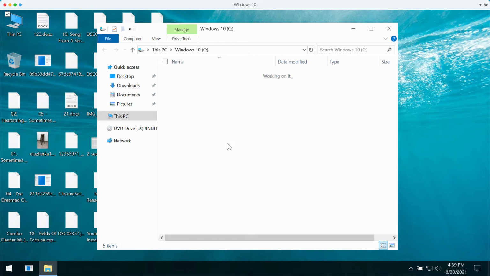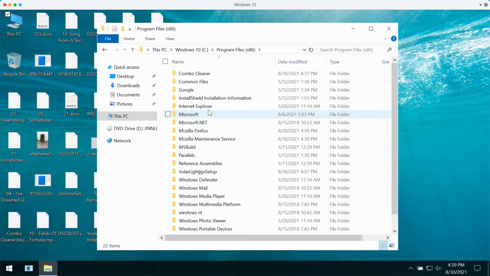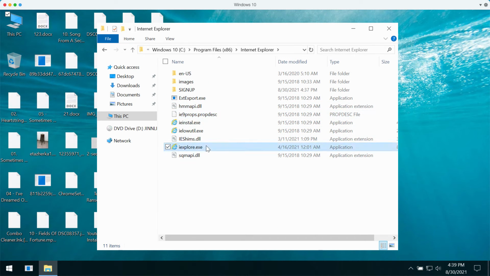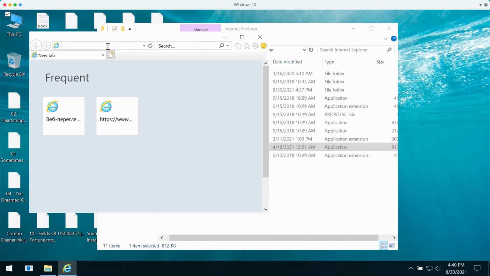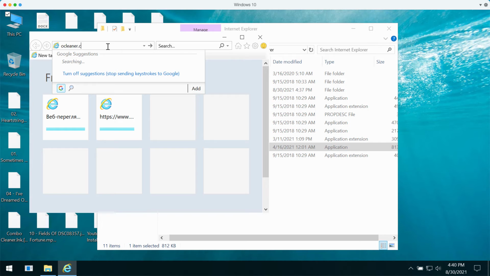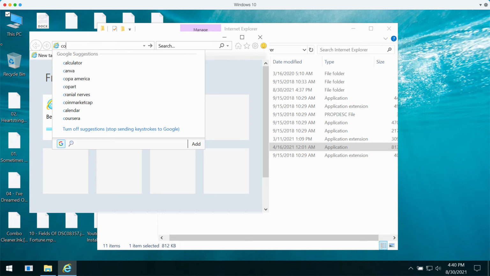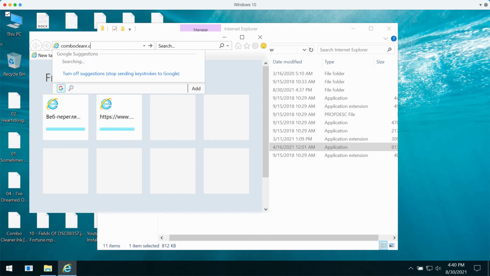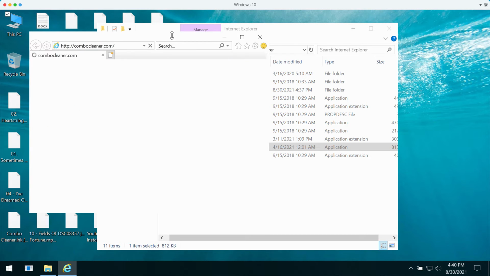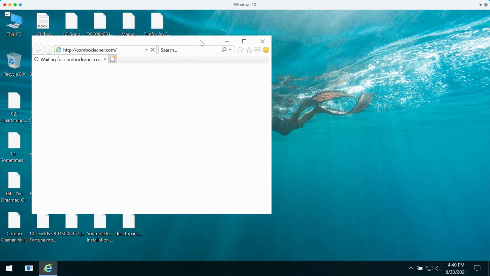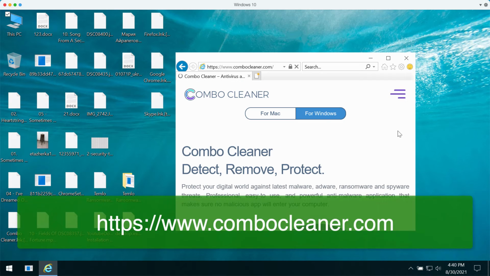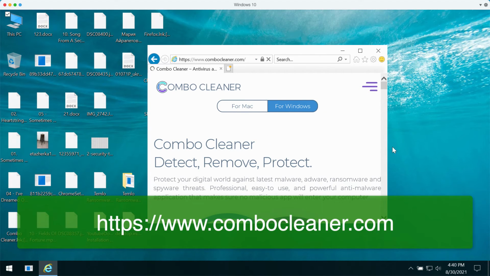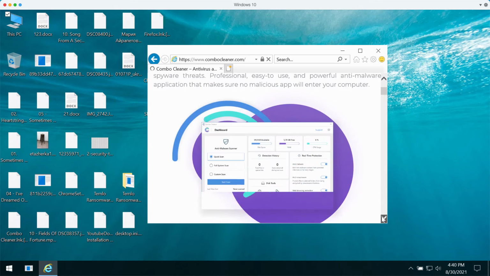We recommend you to access your disk C, to go to the Internet Explorer folder, start Internet Explorer, and then go to the page combocleaner.com, download the software called Combo Cleaner, install the application, and start examining your system, because you need to remove this ransomware and all traces of the ransomware on your computer. Combo Cleaner Antivirus for Windows computers will help you very well in this matter.